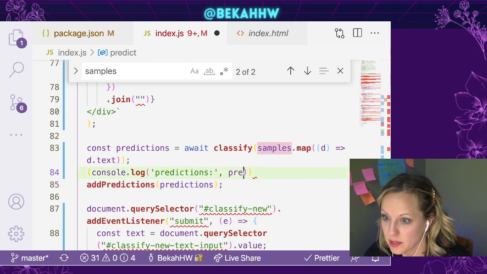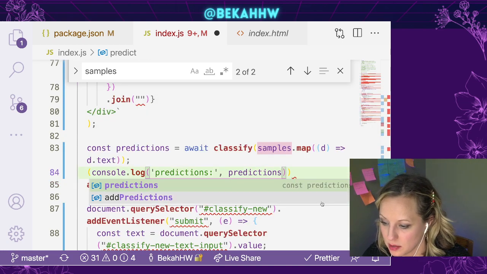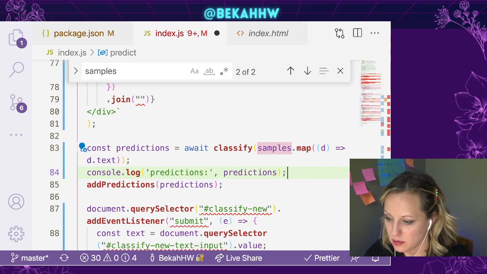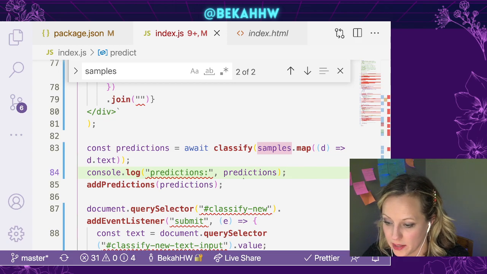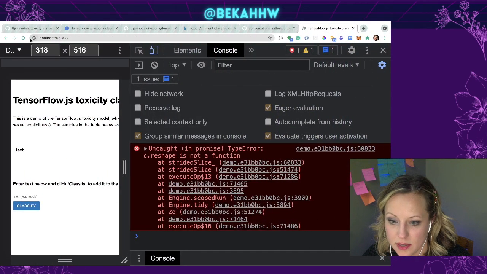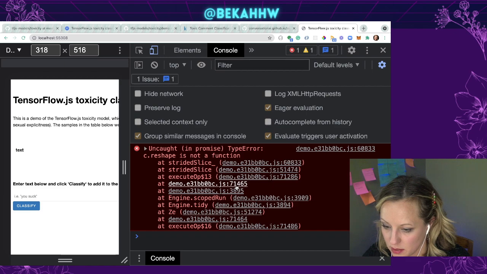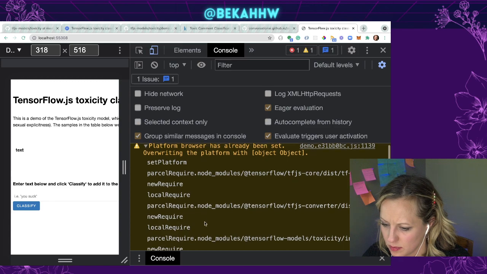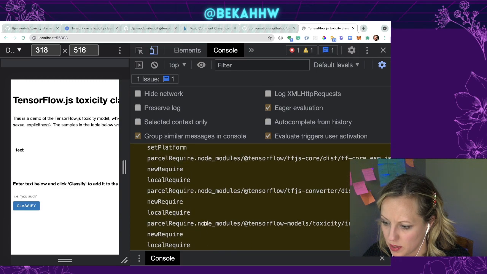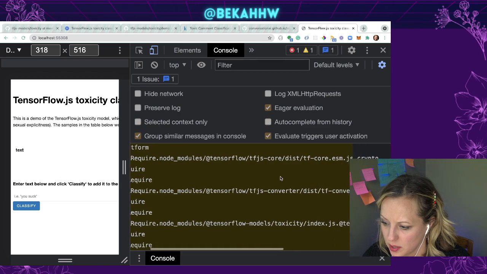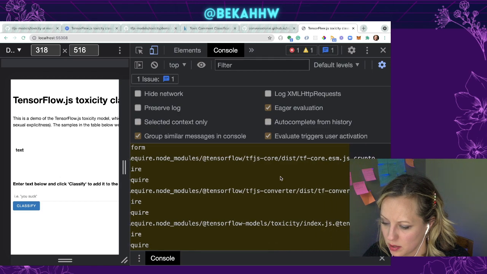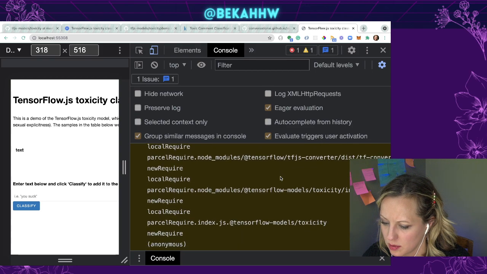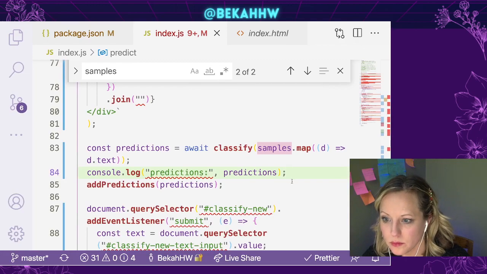It would be helpful to be able to see all of this. Predictions. Get rid of that. Get rid of that. Hate semicolons. I don't know why. I need to get rid of that. I don't want it to make me semicolonize everything. Okay. Parcel required. Node modules. TF core. Interesting. Okay.